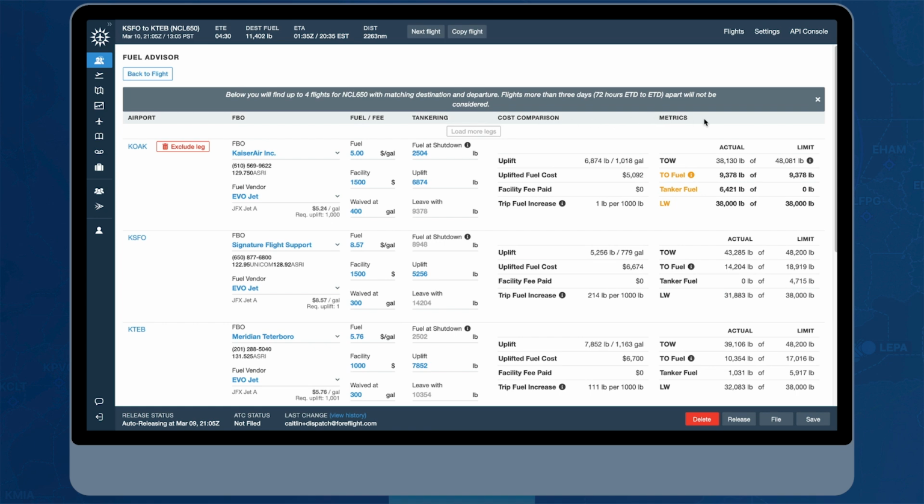So Daniel, can you do just a quick overview of the cost comparison and the metrics columns? In the cost comparison column, you can first see how many pounds you uplifted and how many gallons that is. Then you got your total fuel cost for that airport. You can see how many dollars you paid in the facility fee. And at the bottom, we show how many pounds of fuel you burn for bringing an additional 1,000 pounds. And this gives you an idea of how expensive it is to tanker additional fuel on this leg.